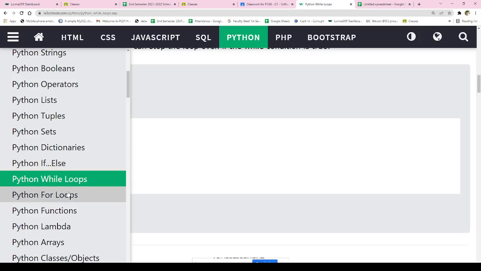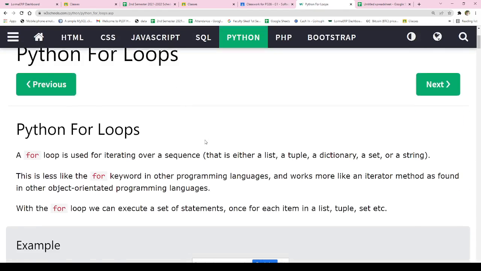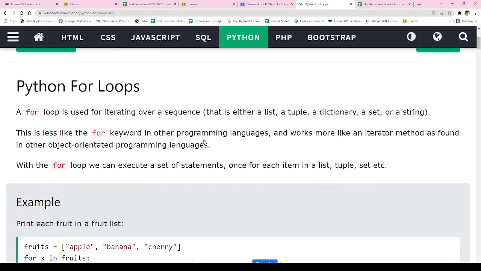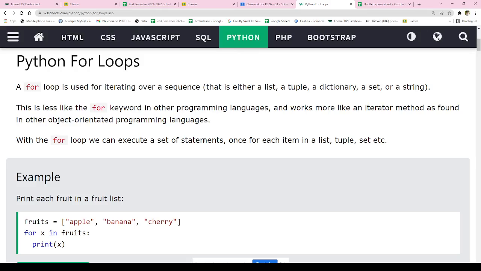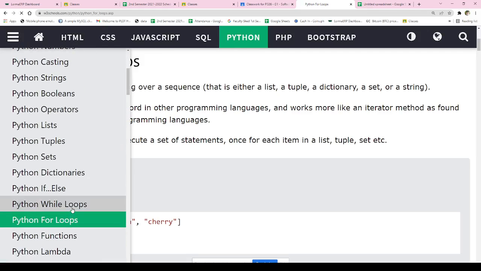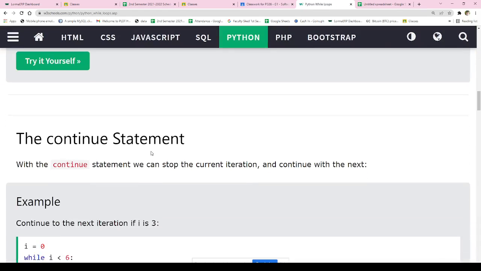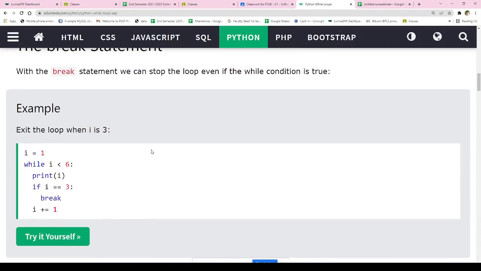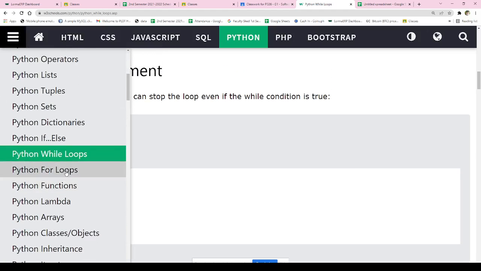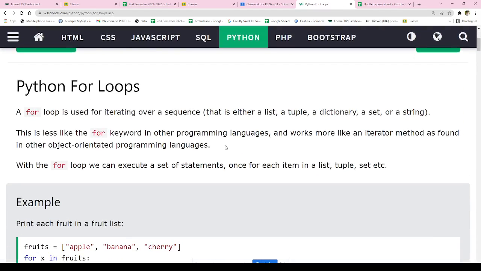Okay, for loop statements. The for loops is used for... is there no more? That is our while loops. No more. This is the last one, the break statement. Anyway, next, we have the for loops.